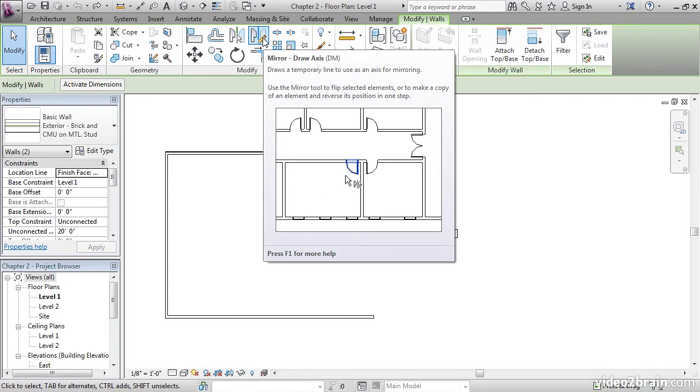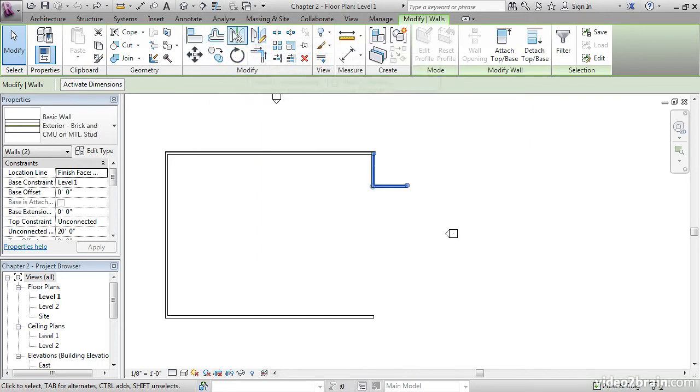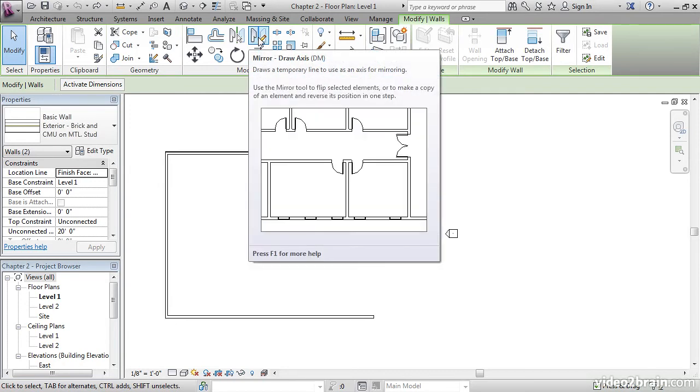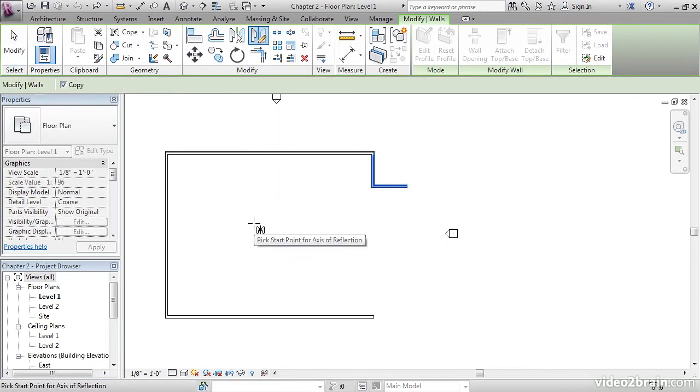Notice, too, that DM is in parentheses. That means that's a shortcut. So if you wanted to mirror an item, you'd select them first. It'll make these commands available. And then you type DM and you can mirror it. Know that in Revit, you always select the object first, then execute the command second. Now, pick the Mirror Draw Axis button.